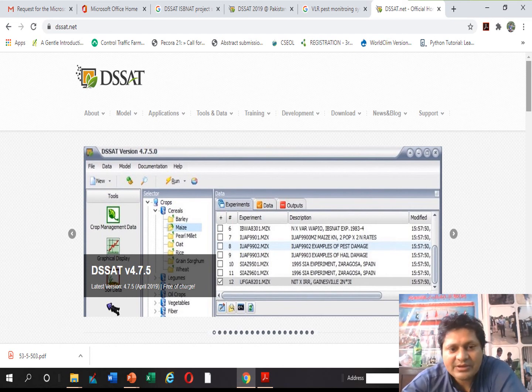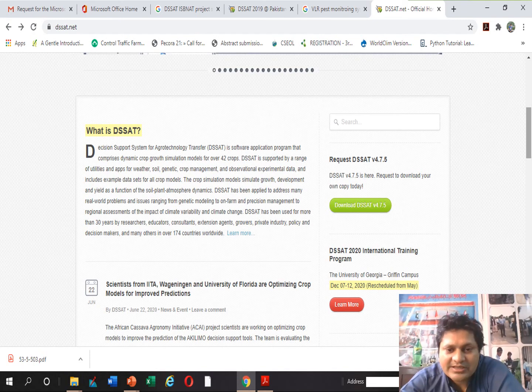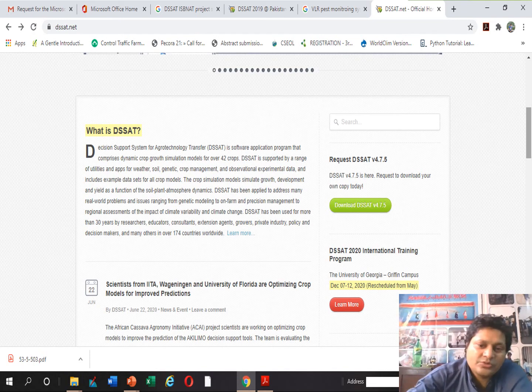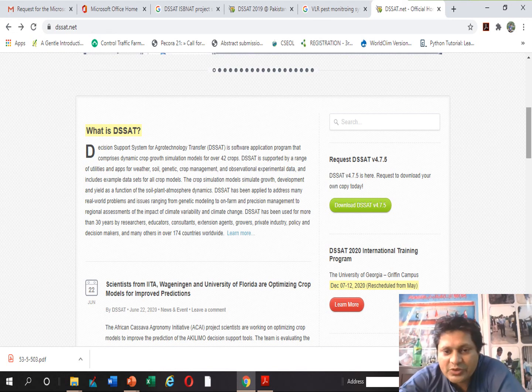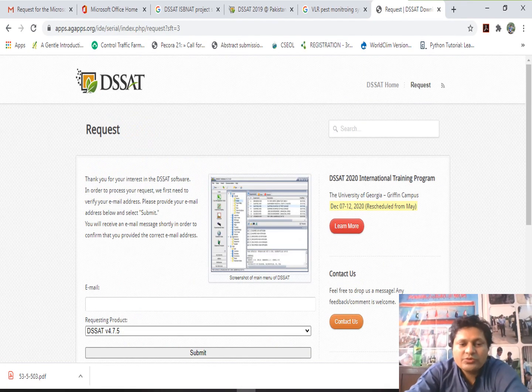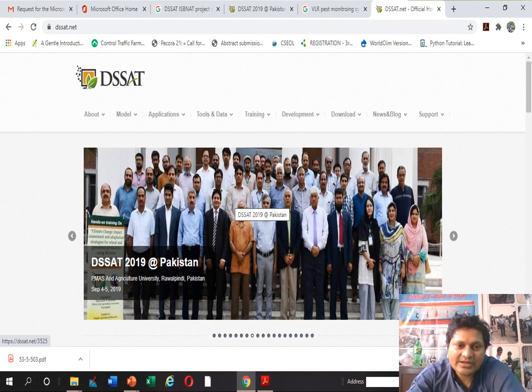These are the links to the websites of the DSSAT model. You can click on dssat.net and see that version 4.7.5 is released now. If you want to download this software, it is free of cost. You go to this site and request the download of version 4.7. There is a request form where you enter your email, and they will send you the DSSAT key so you can download this model.